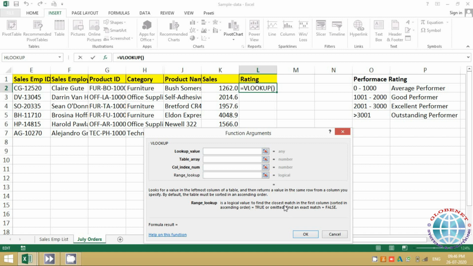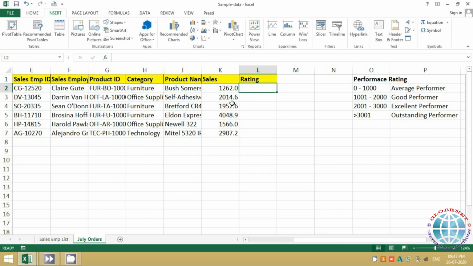Let's understand this more clearly with the help of an example. I'm taking the same example wherein we have some sales employees who have done sales for various products. In the right section here, I have created a small table which mentions the performance rating. So I have given a range. Here I have some sales value and here I have ranges. Let's say whoever has performed sales till 1000 is an average performer. Let's start off with average.